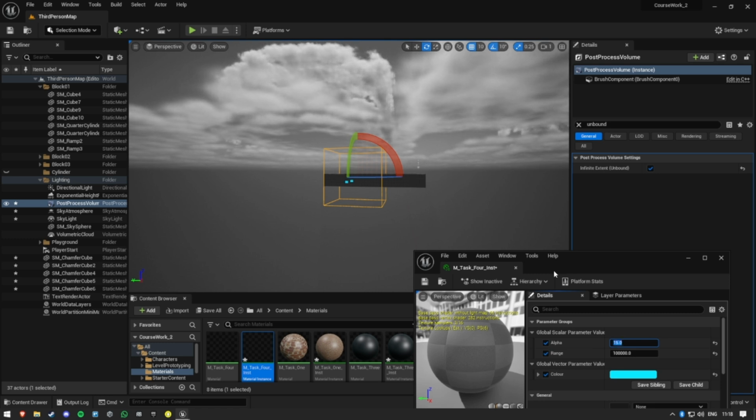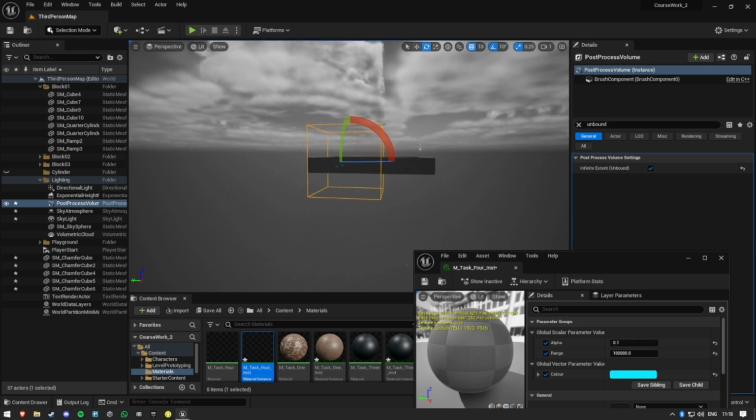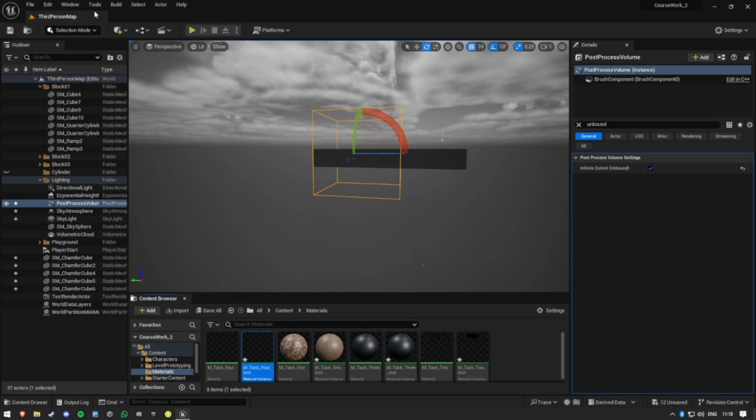So if I do 15, they're extremely bright. It's 0 to 1. If I do 1, they're extremely bright. If I do 0.1, you can kind of just see them. They're quite dark. But yeah, that is the Coursework 1 to 4.